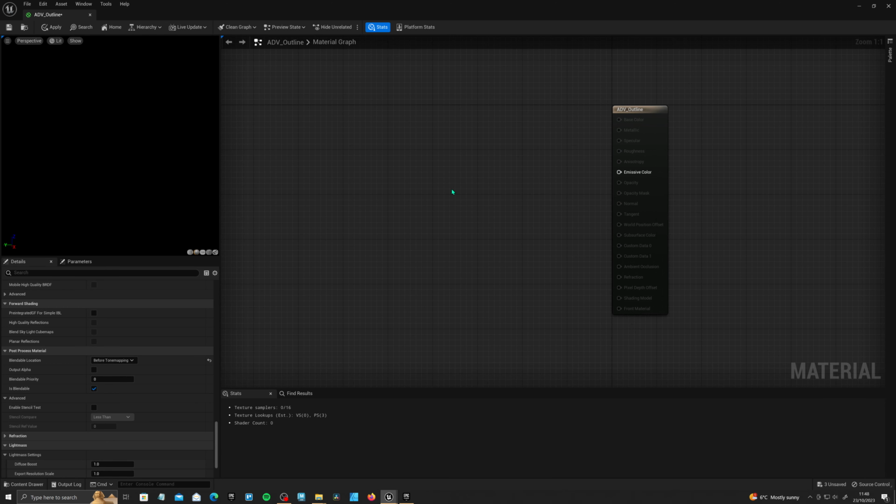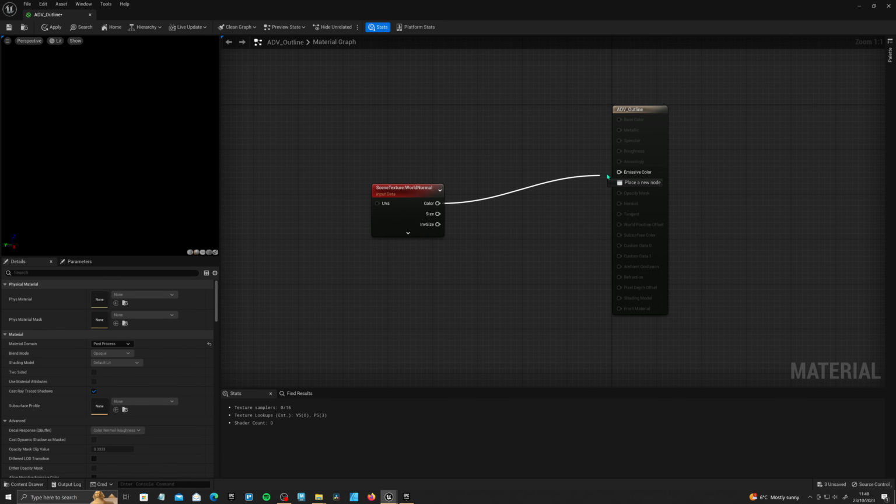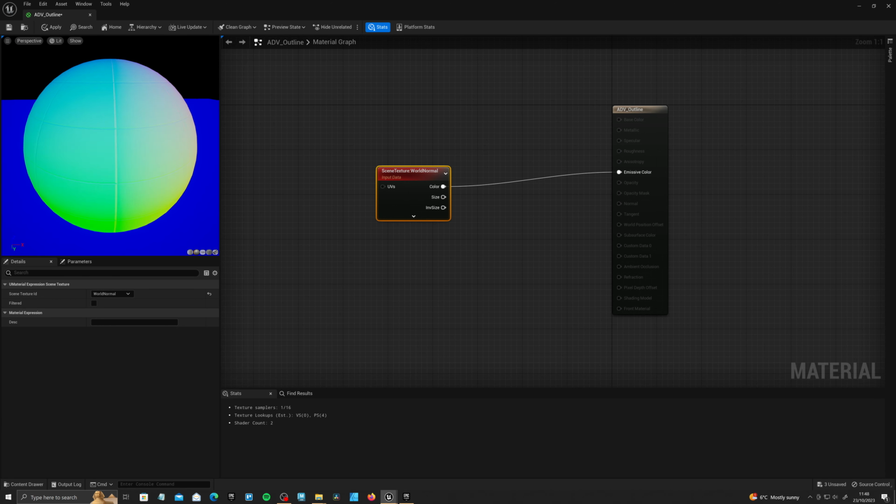And the actual core of this material is the world normal. So if we right click and type in scene texture, and then on the little drop down we find world normal, chuck this guy in here, you'll see these funky little colors, and this is a sort of representation of the detail in the scene.